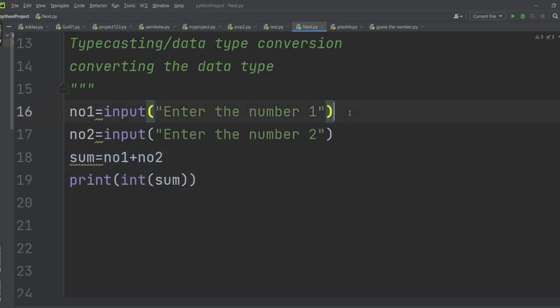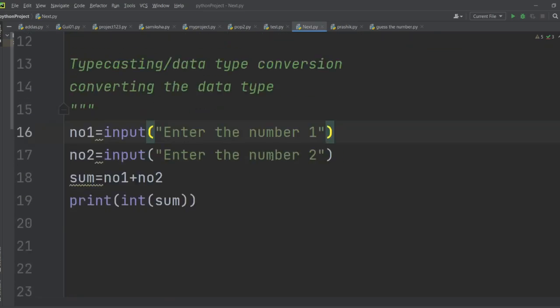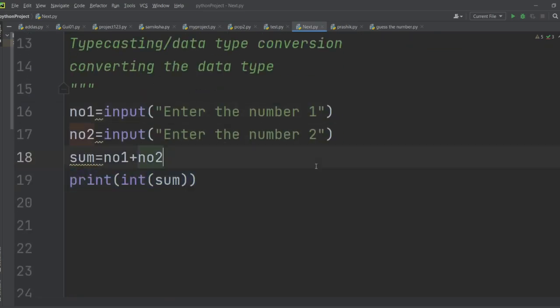You can take any number, 10, 20, 100, it doesn't matter. What will be the output? Suppose I am taking 10 and 20. What is the output of this program? Let me know in the comment box.